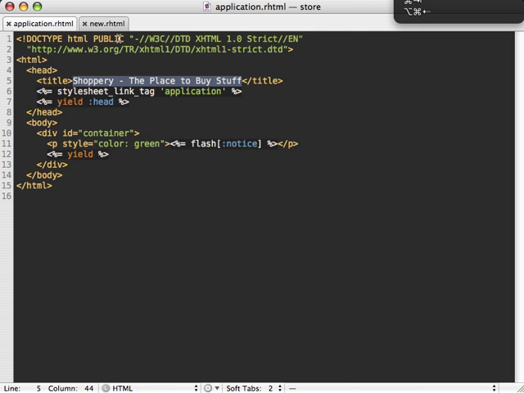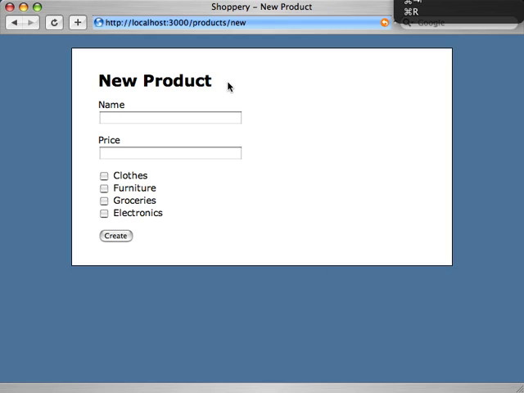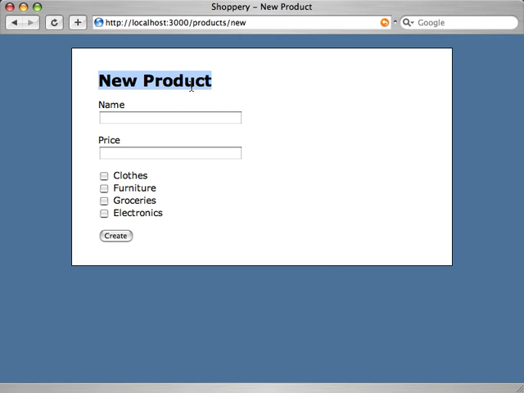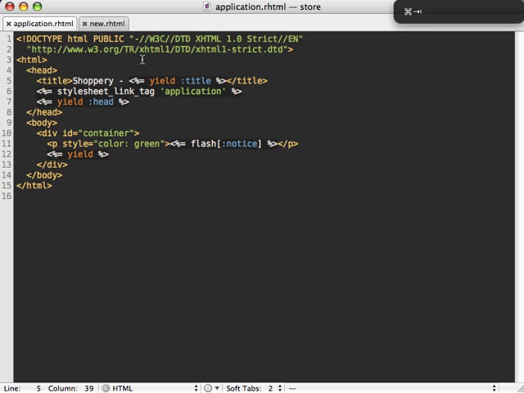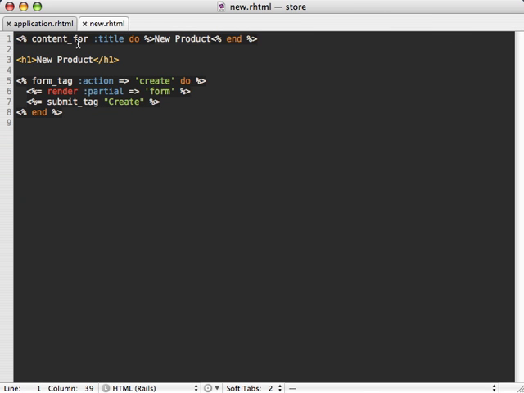And we also need to adjust our layout here. Let's put the title right here. Because we're using content_for, we call yield and the name of the content. And now our new product title is showing up inside of our title bar up here. Now content_for title is pretty ugly. I mean, we don't want to specify this at the top of every single page. So let's try to find a cleaner way.